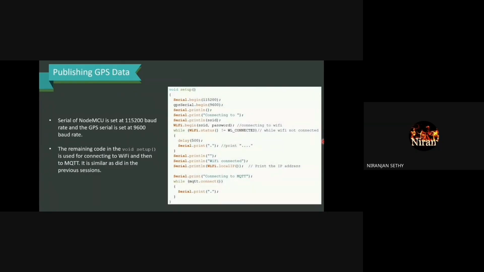Serial of NodeMCU is set at the baud rate of 115200 and the GPS serial is set at the baud rate of 9600. The remaining code in the void setup is used for connecting to the Wi-Fi and then to MQTT. It is similar to what we have learned in the past. And it's a very simple code and we request you to go through it.